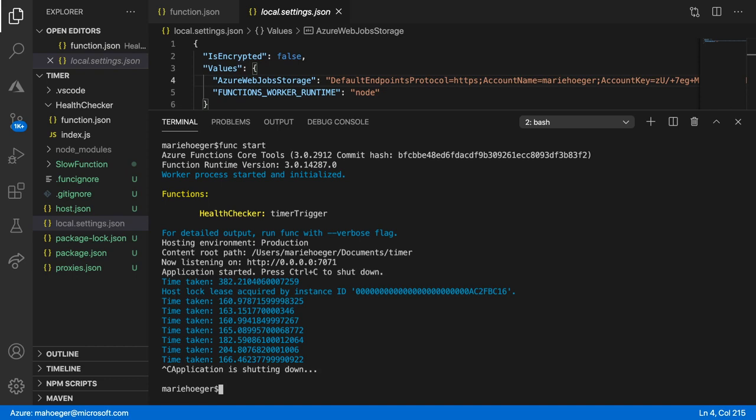There's more I could do with this health checker function to use this data I'm now gathering. For example, I could build alerting on top of the logs from this function that get pushed to Application Insights. I'll leave that for another time though.